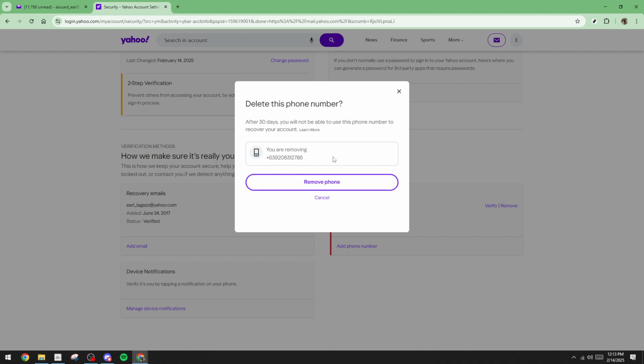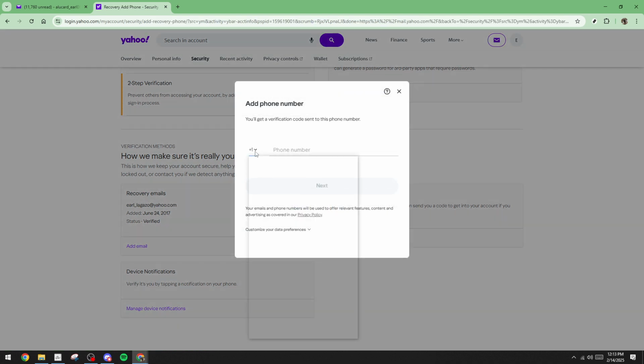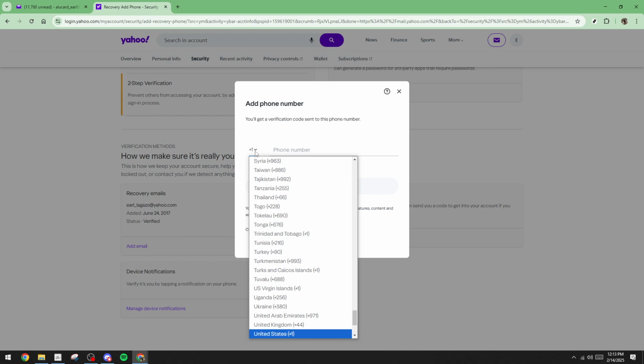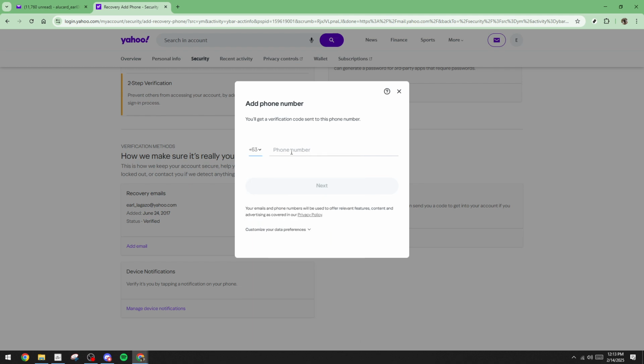Before you can update your recovery phone number, it's important to add a new method of recovery. Click on Enter a phone number. Make sure to type in the correct phone number, and don't forget to select the appropriate country code. This ensures that any security codes Yahoo sends will reach you without any issues. Once you've inputted your new number, click on Next.